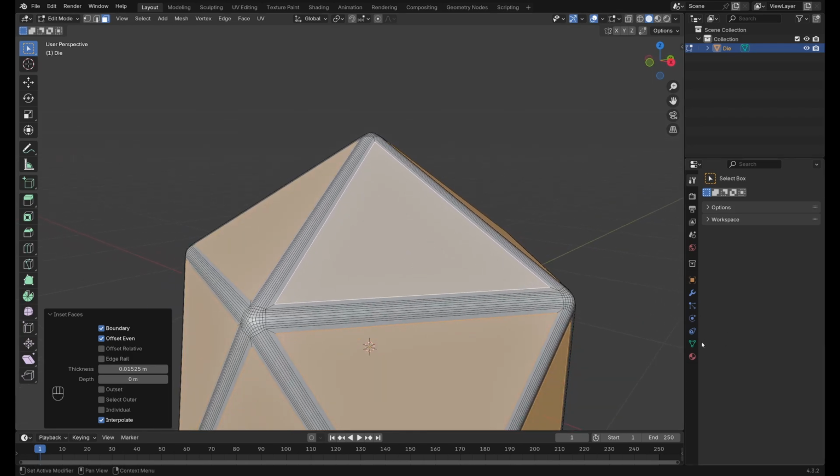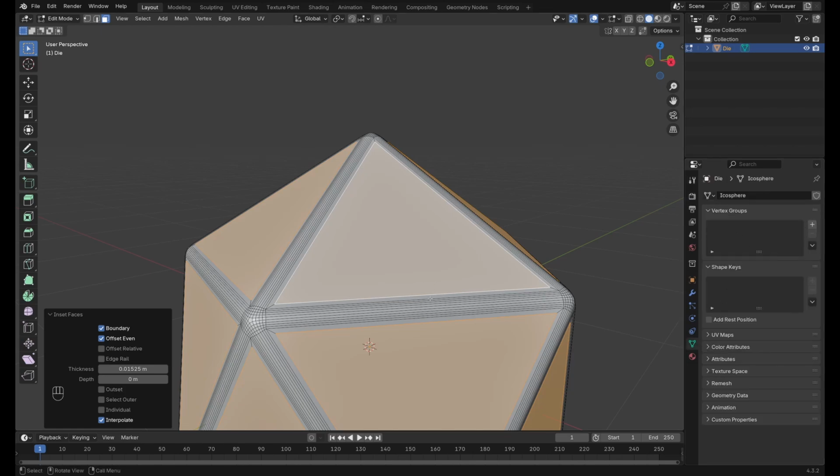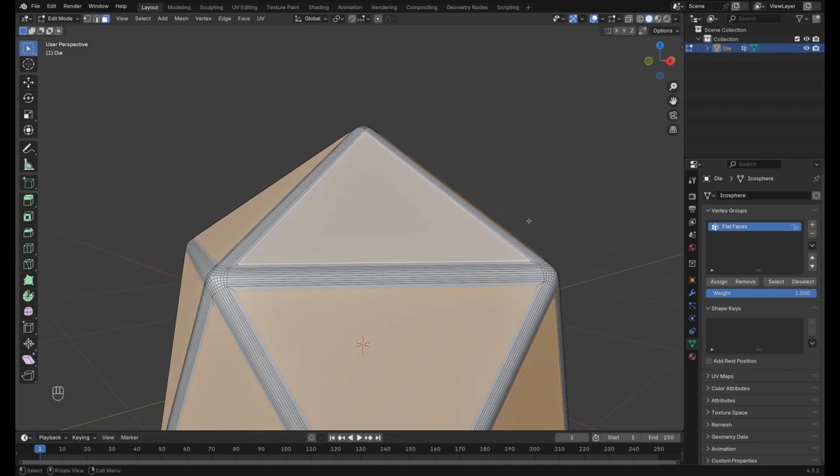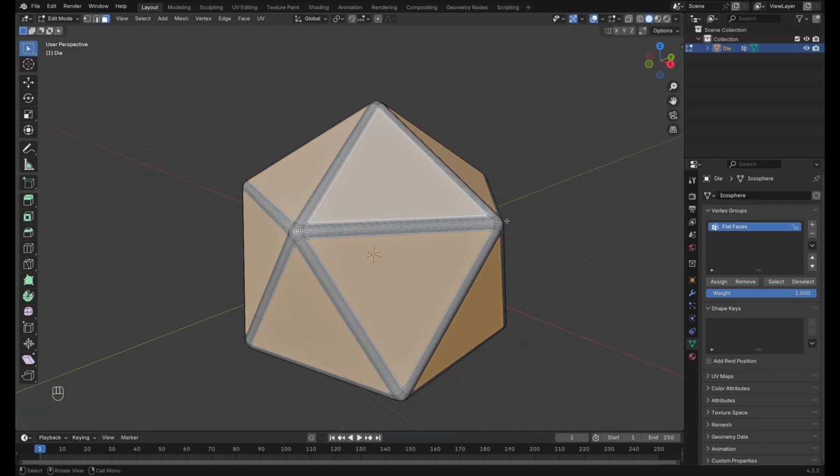So I don't know if we're going to use this, but we'll go ahead and create a vertex group just so we don't have to go through this whole thing if we want to select these faces again. So I'm just going to say that faces, assign, and just deselect and select to make sure. Okay. This is our basic shape.